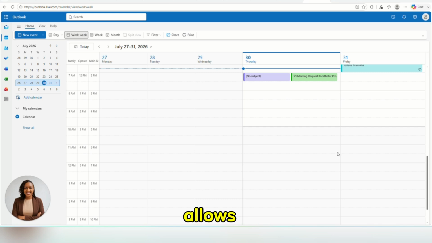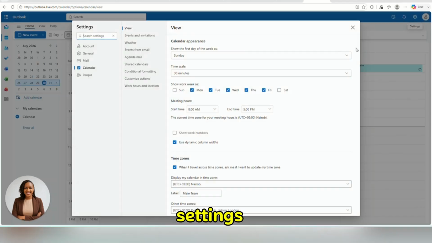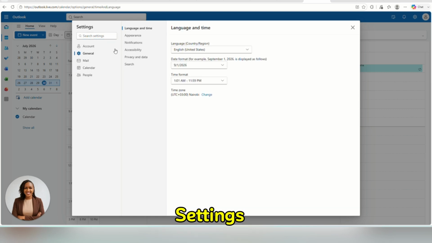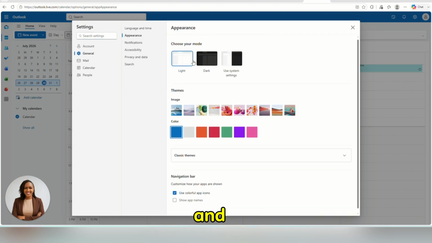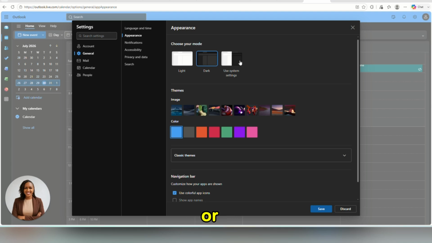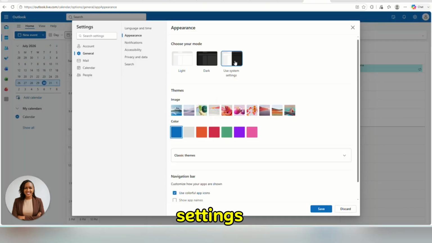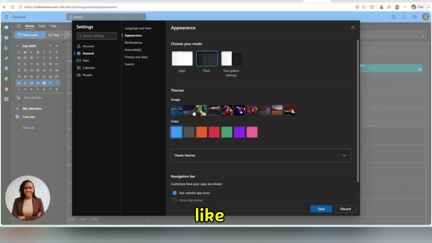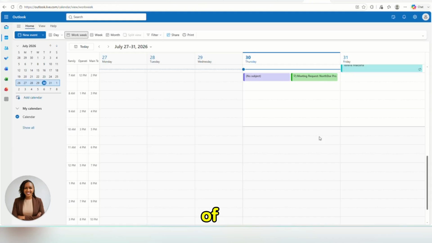Now, Outlook also allows users to personalize their application's appearance. So under settings, general settings, on appearance, you can choose a dark mode, or you can use the system's settings. You can also choose different themes and different colors. So those are the basics of Microsoft Outlook Calendar. I hope you've learned something today.